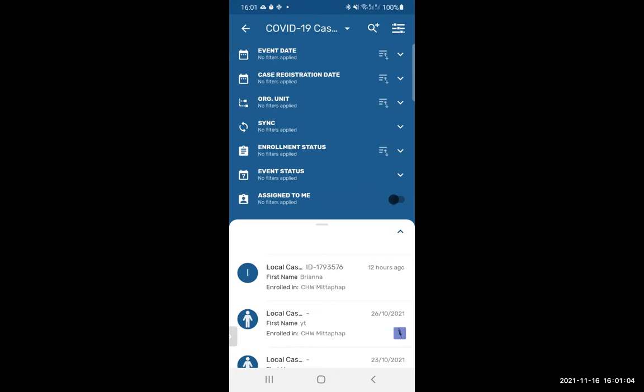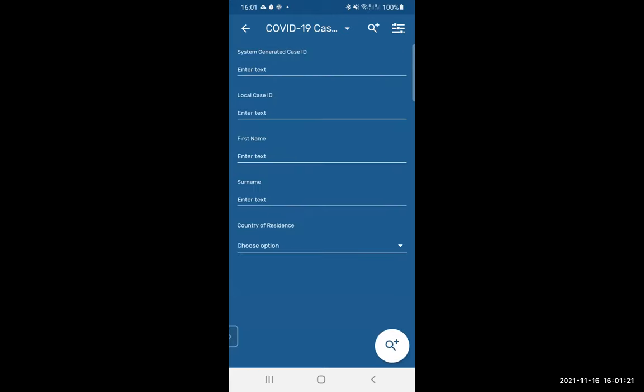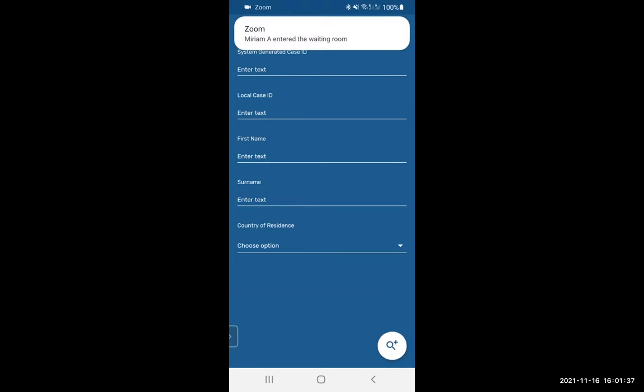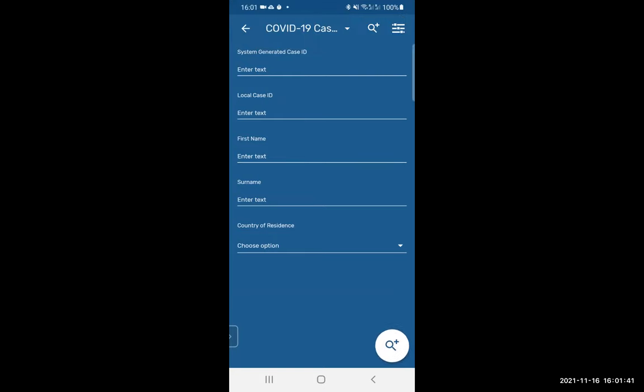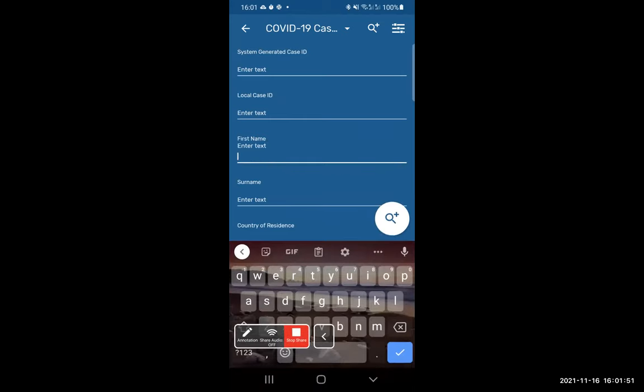Right next to that, in between that and the filters button, you should be able to see a magnifying glass, okay? When you tap on that, it's a search button. It brings you different criteria by which you can search for a tracked entity instance. For this particular program, we can search by the system generated case ID, the local case ID, the first name, the surname, and the country of residence, okay? These differ from program to program, depending on how the particular program is configured. So I might want to search for a particular client. Maybe her name is Brianna.